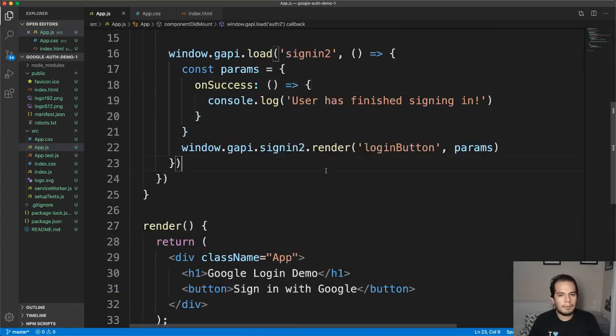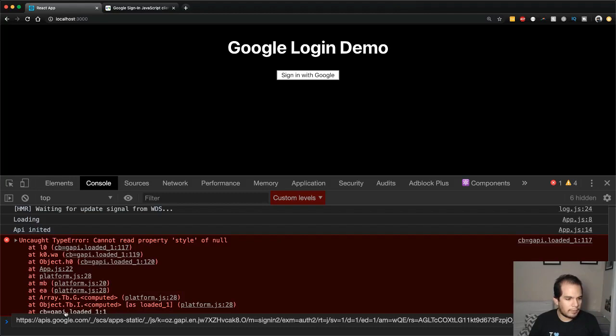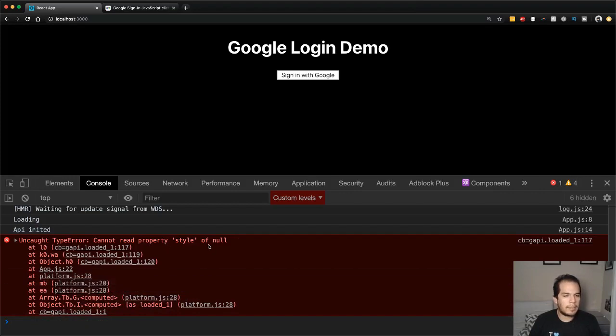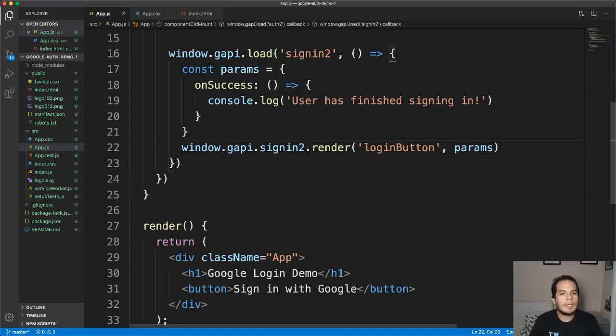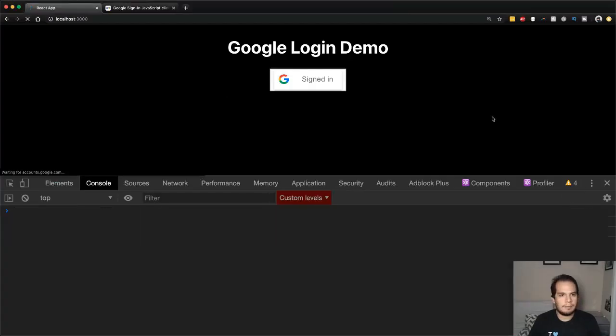All right, let's see what happens now in the app. Bump. Cannot read property style of null. I don't quite know what this is complaining about, but this looks like it's coming from the Google API library, so not something I directly have. Cannot read property style of null. So signin2 is supposed to render the login button. Oh, I never defined this over here. Button ID login button. Let's see if that fixes it.